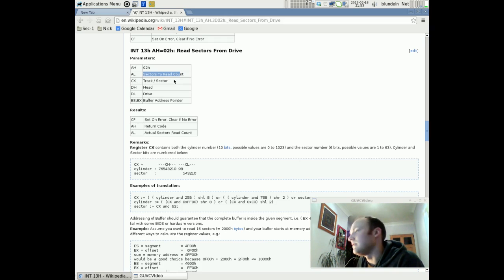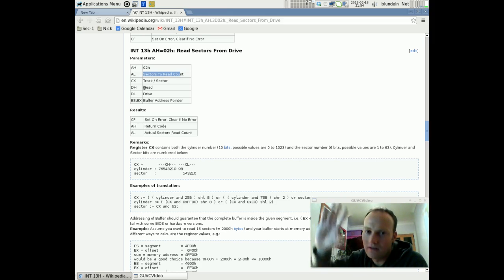So CX will mark out the track or the cylinder and the sector. In the high byte and the low byte, it's divided between those. DH will tell us which read-write head to use, so that will select the particular surface of the stack of disks. And then DL tells BIOS which drive to use, because we might have several hard disks and we might have a floppy drive in there or something like that.